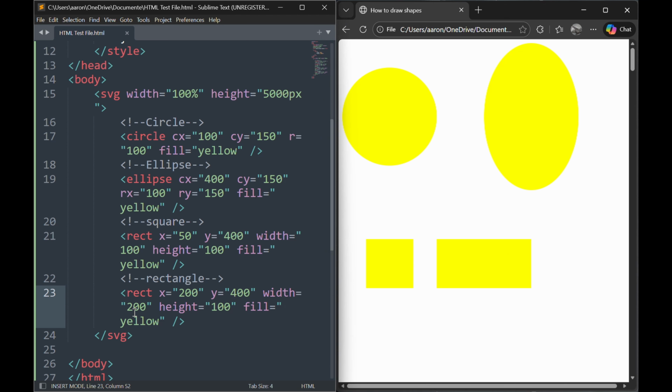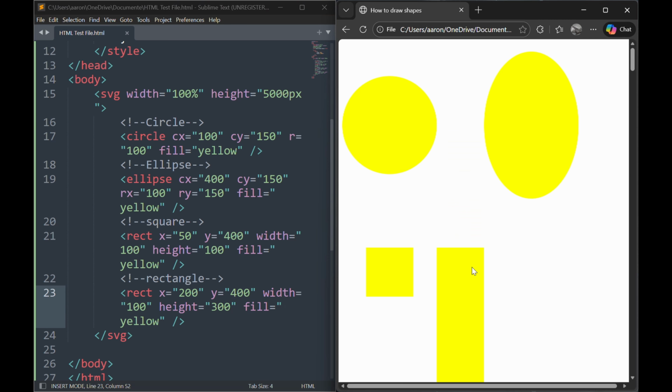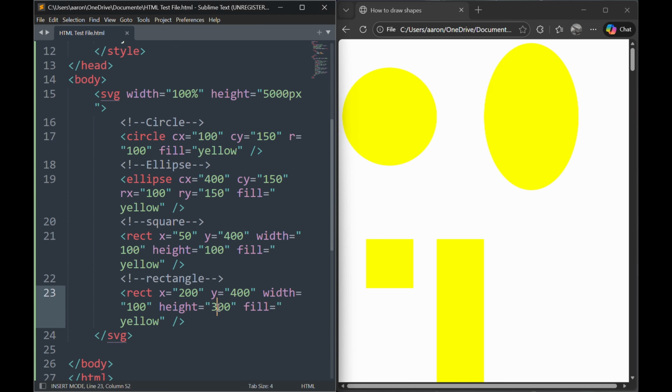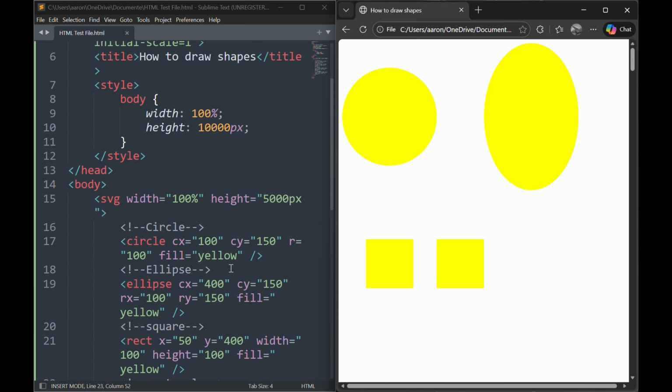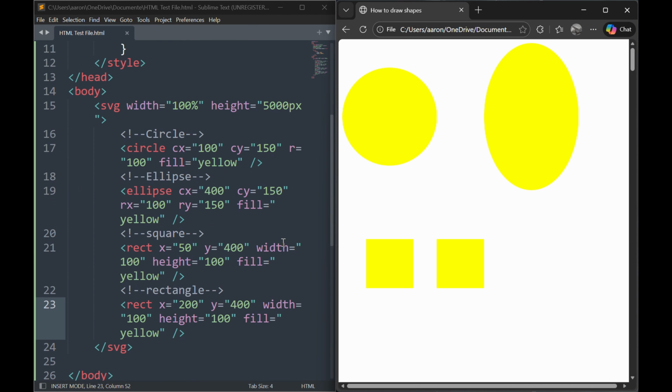It's like a square, but now it's a rectangle. So if you decrease the width and you increase the height, let's say you make it 300, this will happen. It becomes longer. Now let's say you make it the same as the square. So 100 on both sides. You get the same size as the square. So basically the square and the rectangle, drawing them is the same. You just change the values for the width and the height.